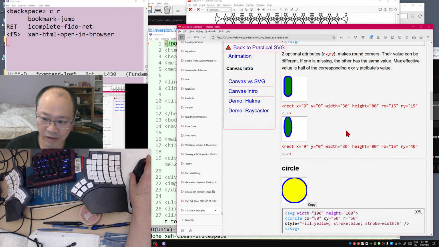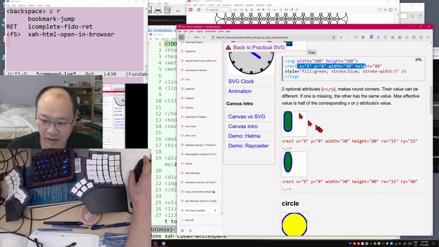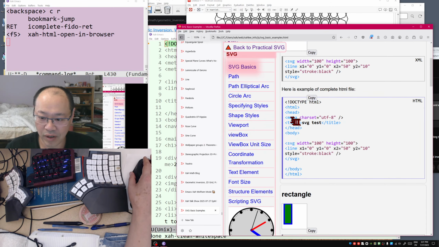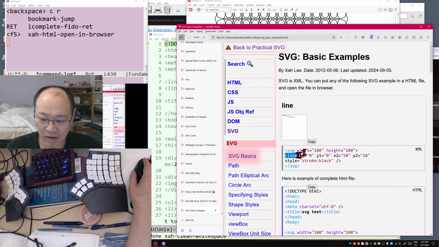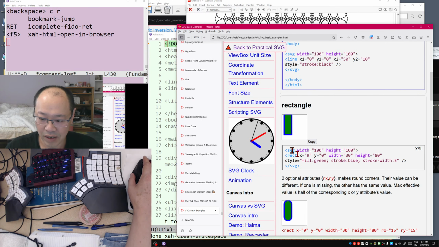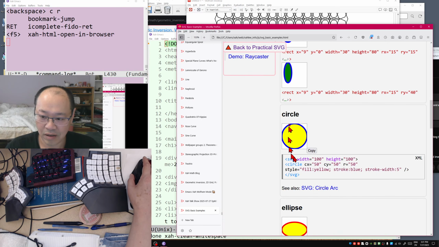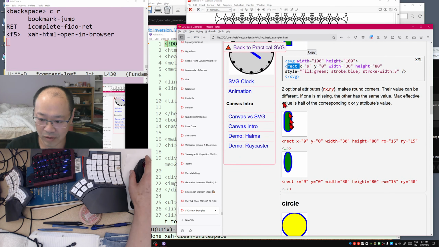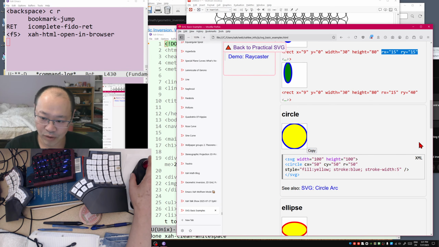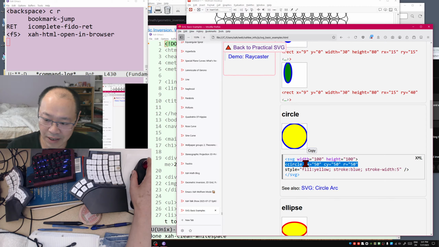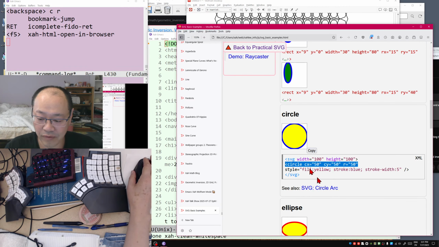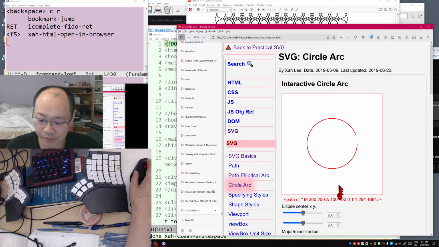But you have a bunch of primitives. You have line, rectangle, rect. Then you can make round corners by using the attributes rx, ry. And you have a circle primitive, circle, you can see, with cx, cy for center and r for radius. So that is one of the primitives, a circle.